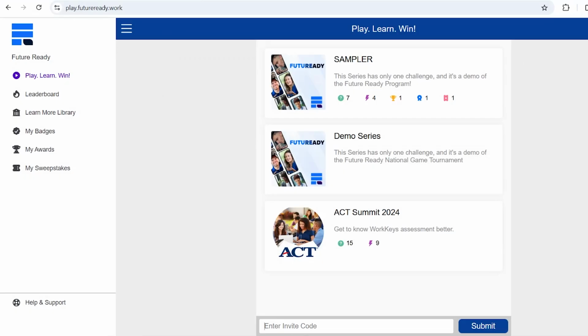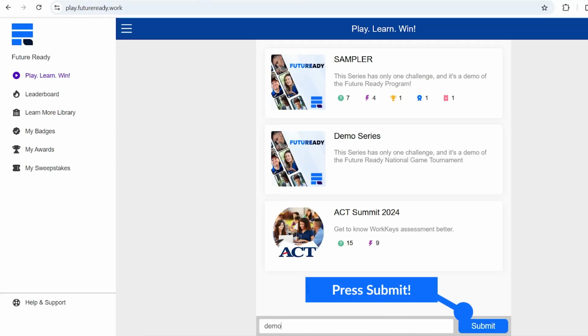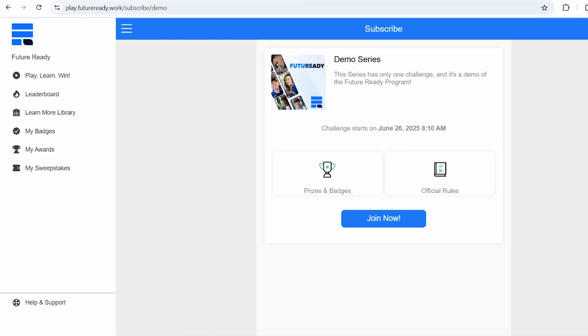Once you're logged in, you'll land on your dashboard. Scroll to the bottom and enter your invite code. This is usually given by your teacher or coach. Type in the code and then press the blue Submit button. You'll see the series your invite unlocked. Click Join Now to enter. You're in. Head over to Play, Learn, Win to start your challenge and earn rewards.